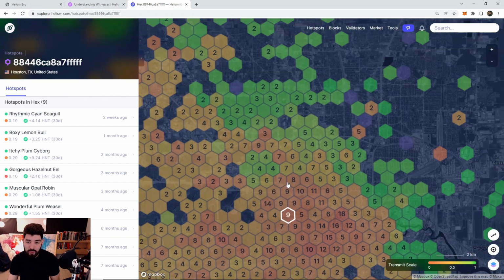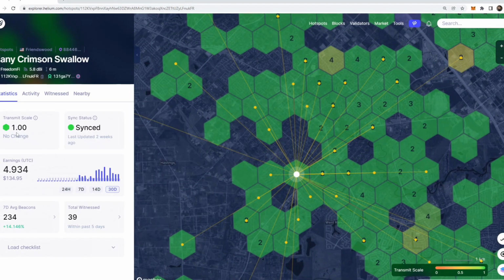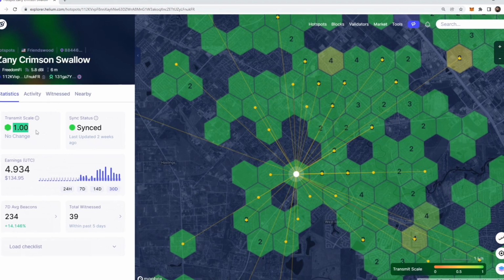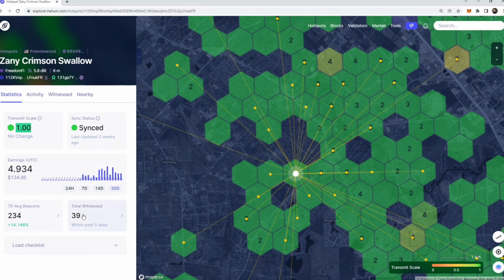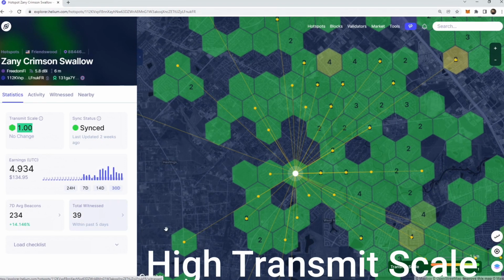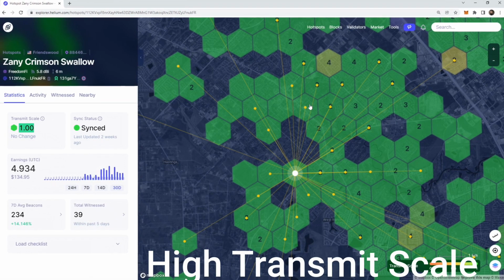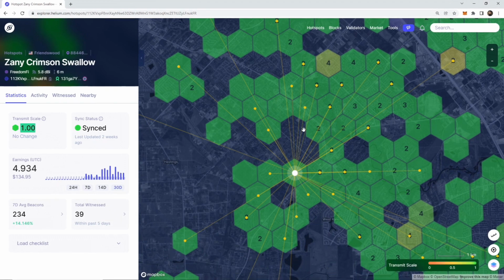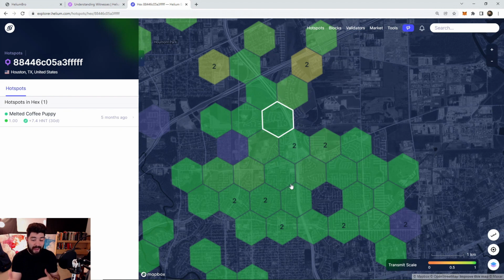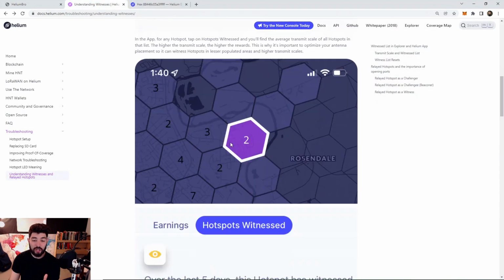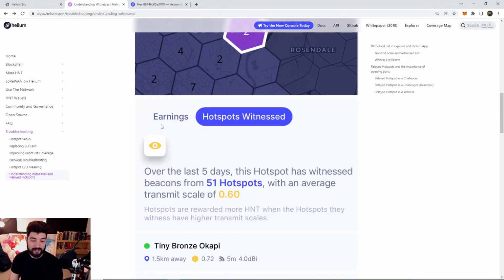Conversely, if you start witnessing a ton of hotspots with, for example, a transmit scale of 1, maybe 0.9, 0.8, higher end transmit scales, you're gonna start to see much higher rewards per witness. I'm not saying you're just making much more. It all depends on the amount of witnesses correlating with the transmit scale. So you can't just rule out one or the other. You gotta work with both. Now, going back to this document here, it further explains that topic we're talking about.